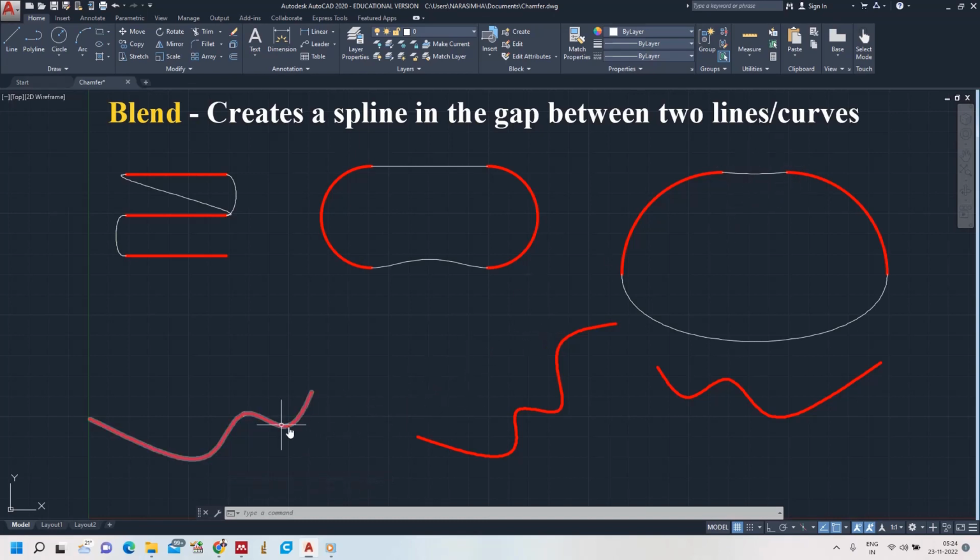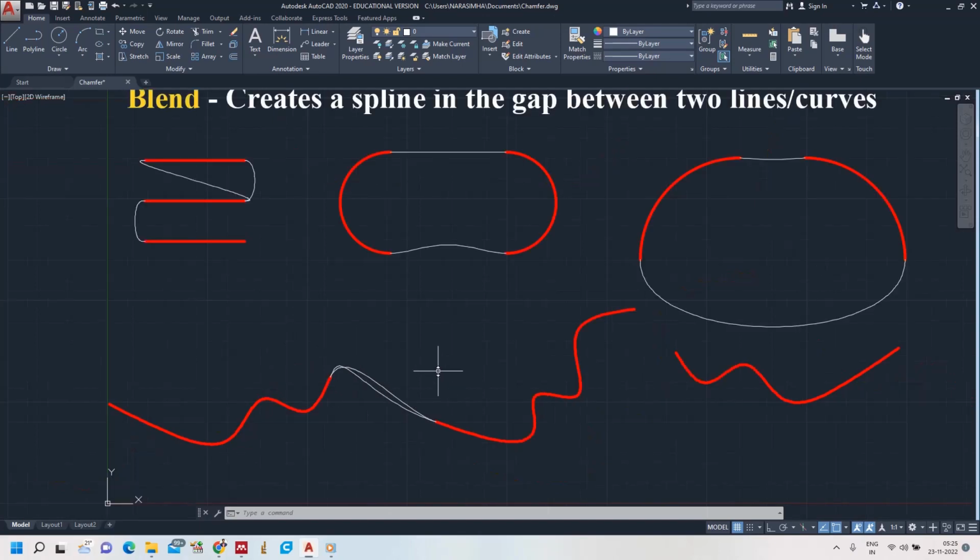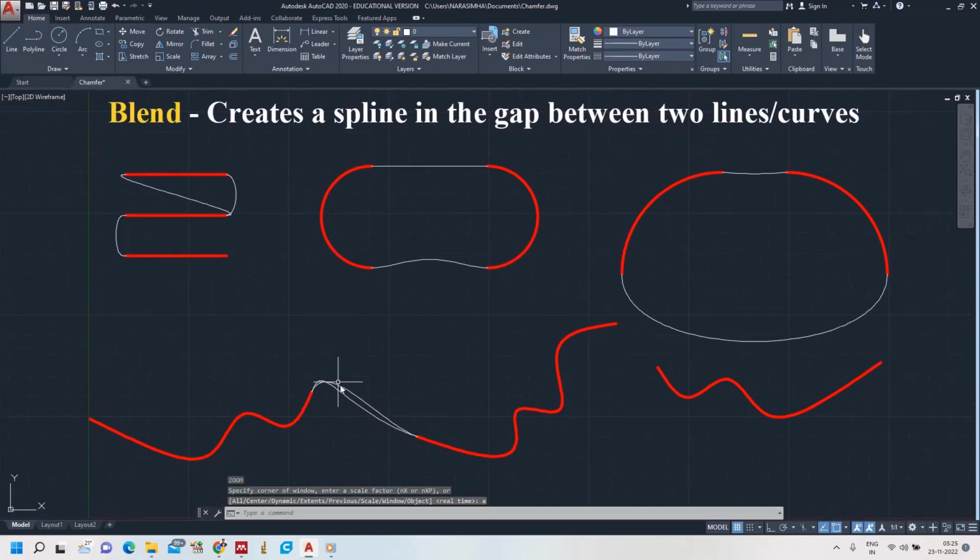So finally I'll show here BL, enter, continuity, tangent, first object, second object. See, it connects tangentially. BL, enter, smooth, first object. See, this is the difference. This one gets connected very smoothly, and the first one is the tangential point. Automatically the software will decide which acts as a tangential point and it gives this curve, whereas the smooth curve is like this.